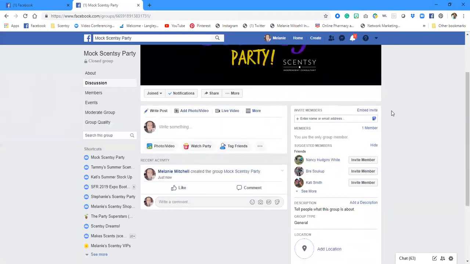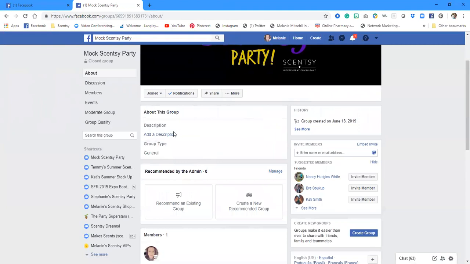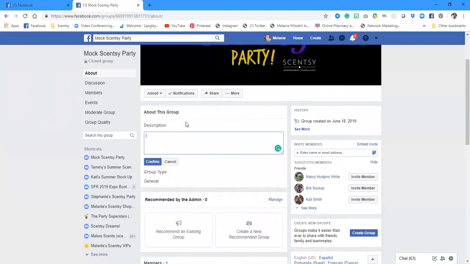Okay, the next thing you want to do is add your description. You can either do it down here in the box, or you can go to the About tab, and it gives you a little more space so you can see the things that you're typing. So what we're going to do is put in the description for your Scentsy party. I'm not going to use a host name. I'm just going to put that in parentheses just so you can see what I put in for my parties.